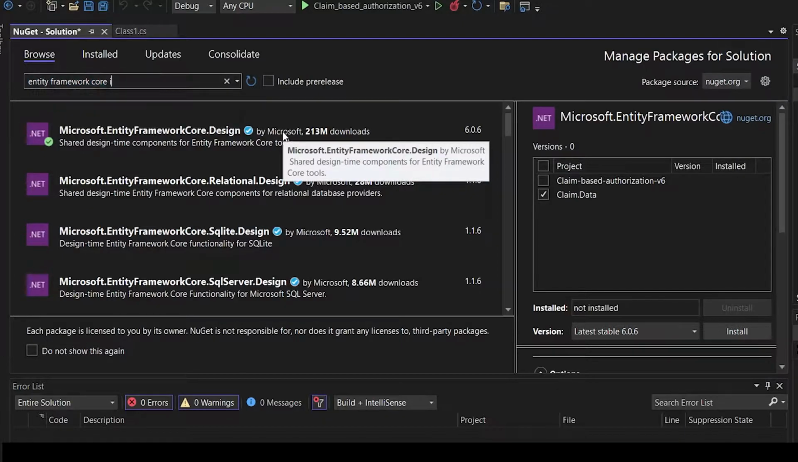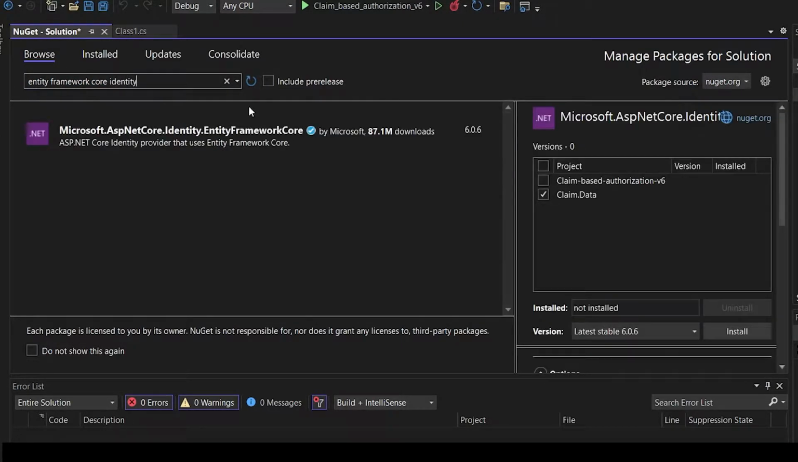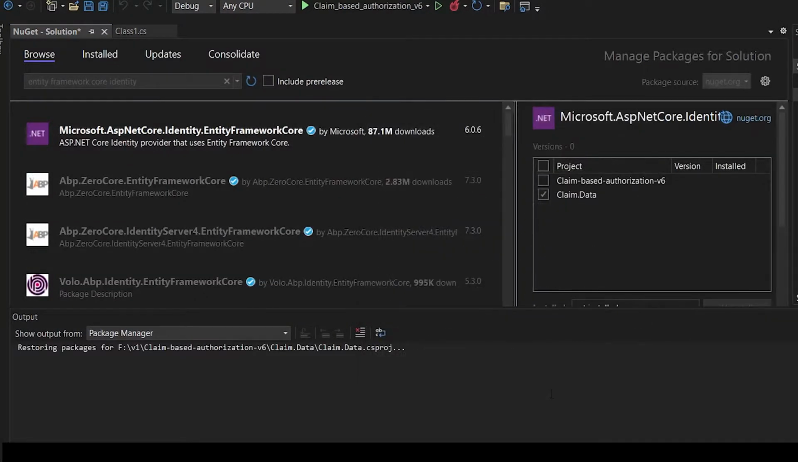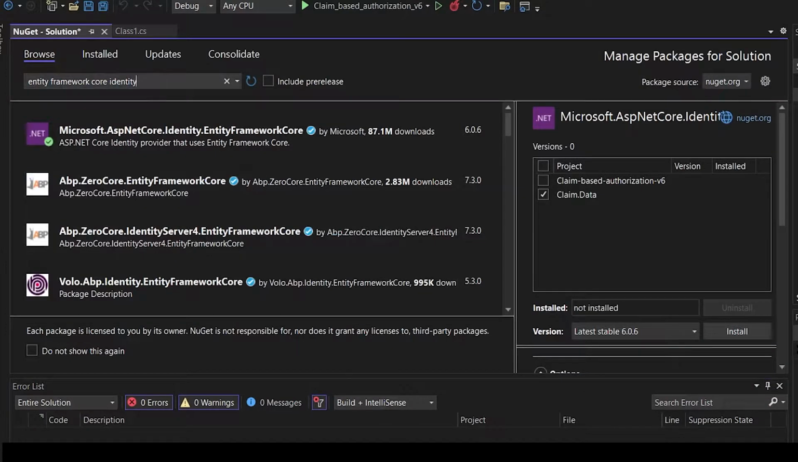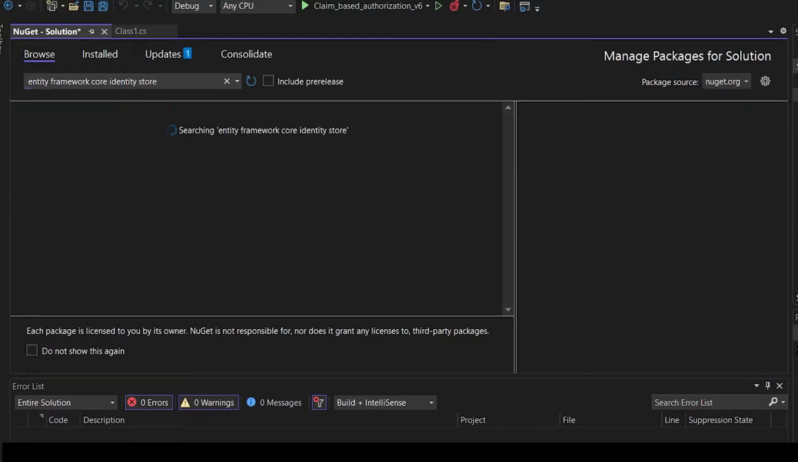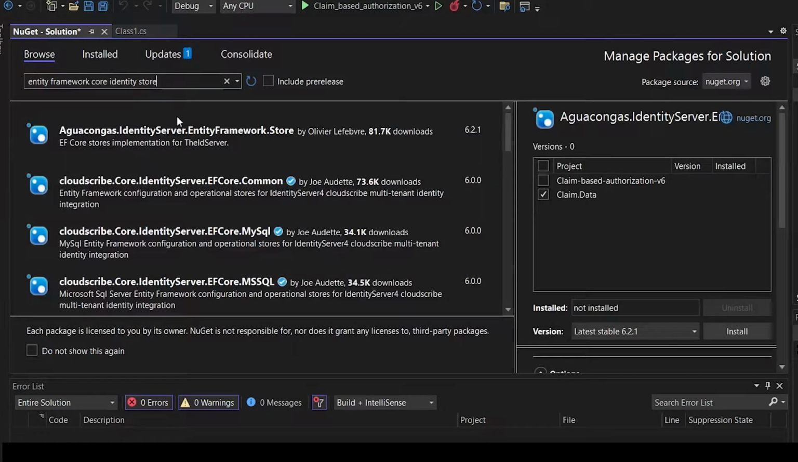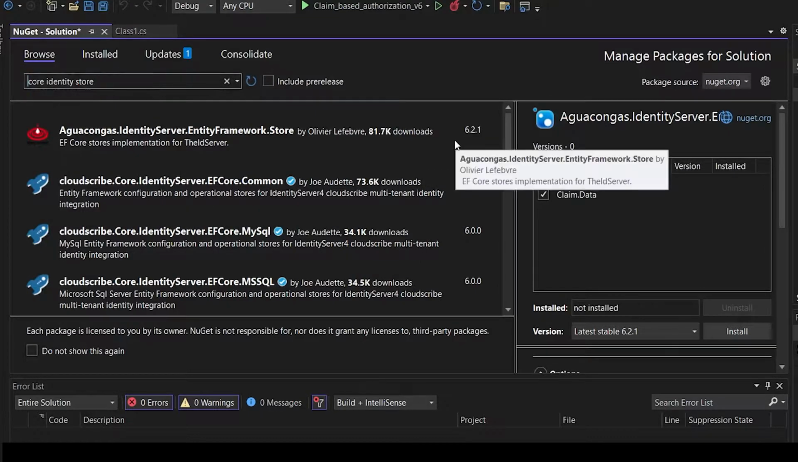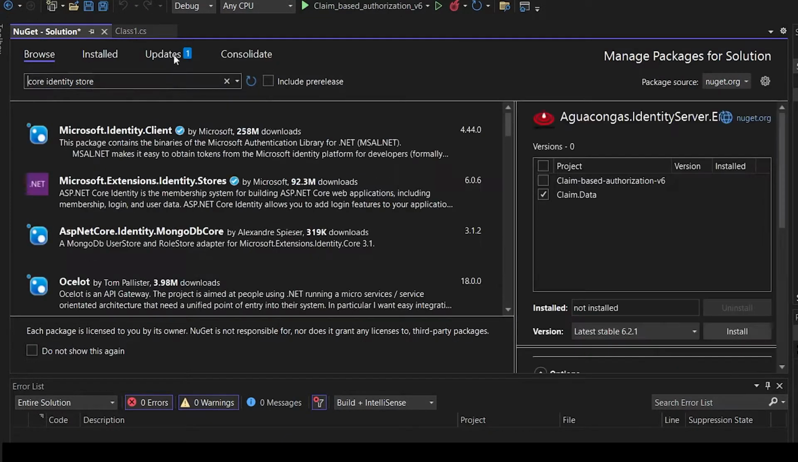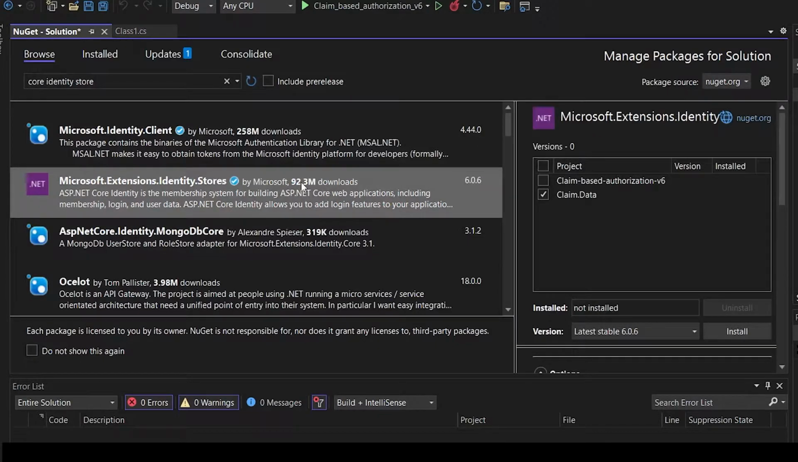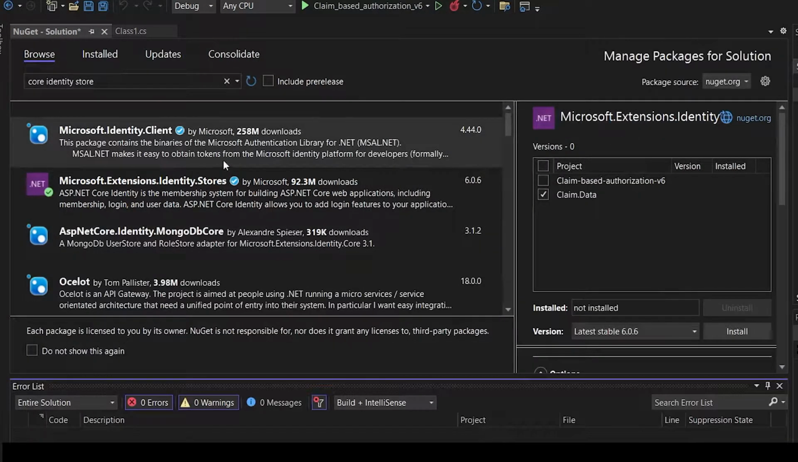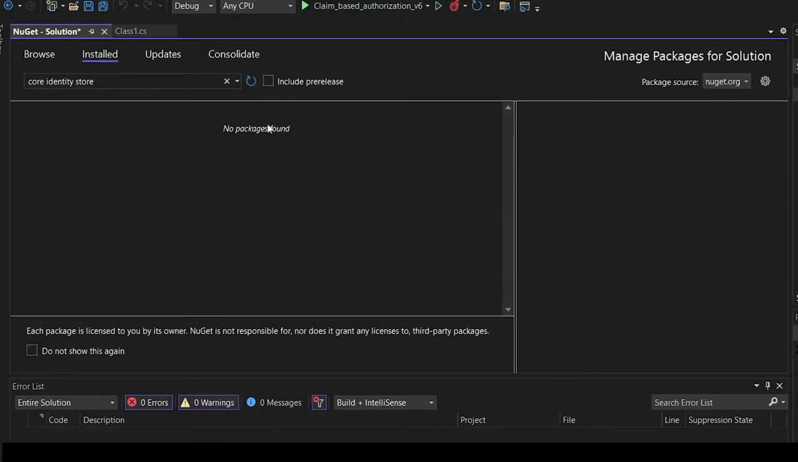Now we will install identity packages. Entity Framework Core Identity. Select and install. Last package for the identity store is not present in this list. This one, click on it and install. In the Installed tab, we can see the installed packages.